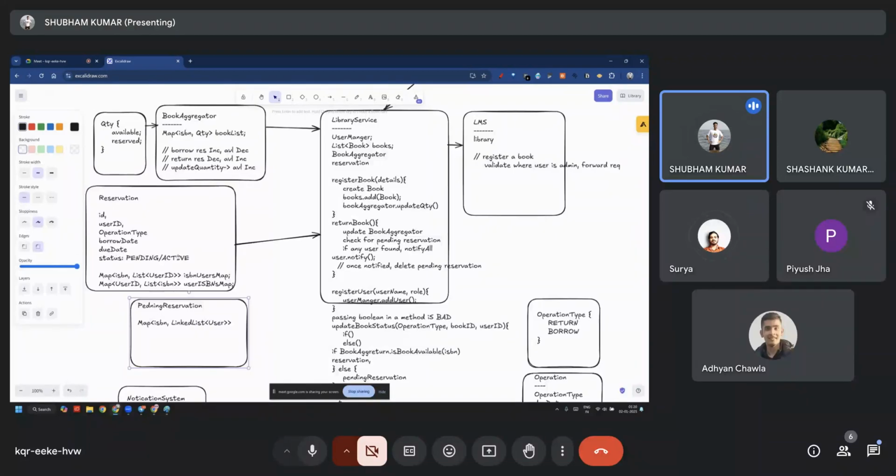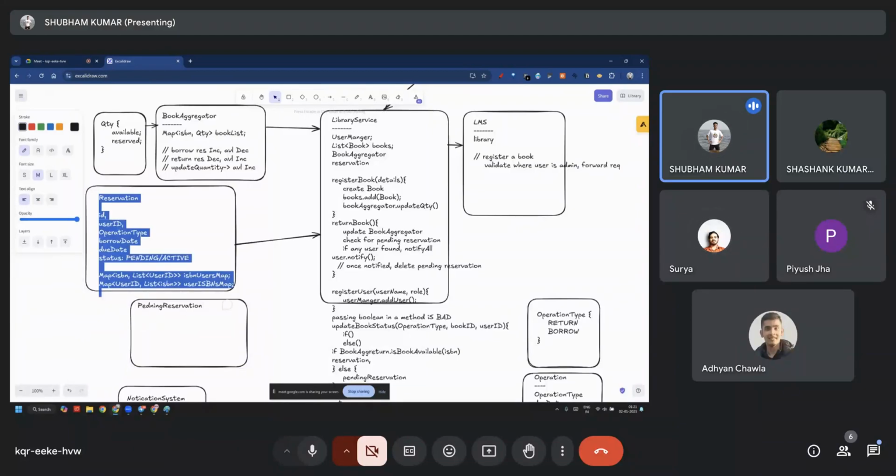Active means the user has borrowed the book but not returned it, and pending means the user is interested in borrowing but the book is not there, so it is in pending, right? And whenever some user returns a book, we'll check if some user is interested in this book, so basically this map will be maintained in here. Now interested users, or here interested users.